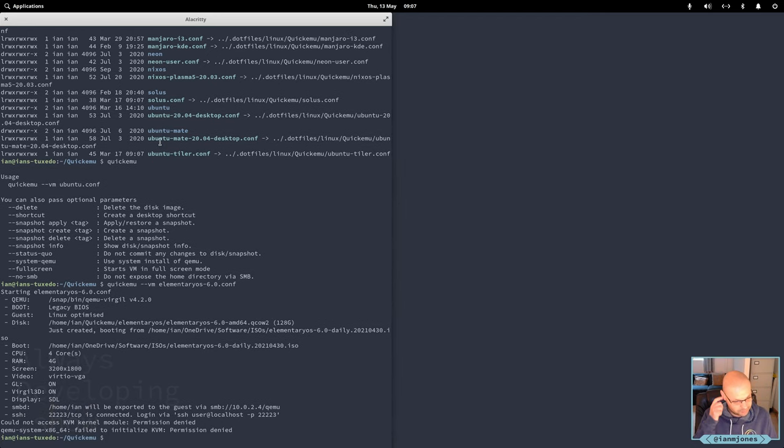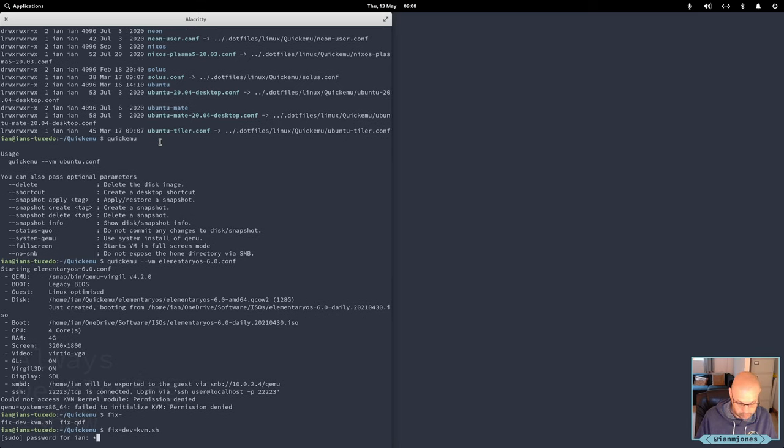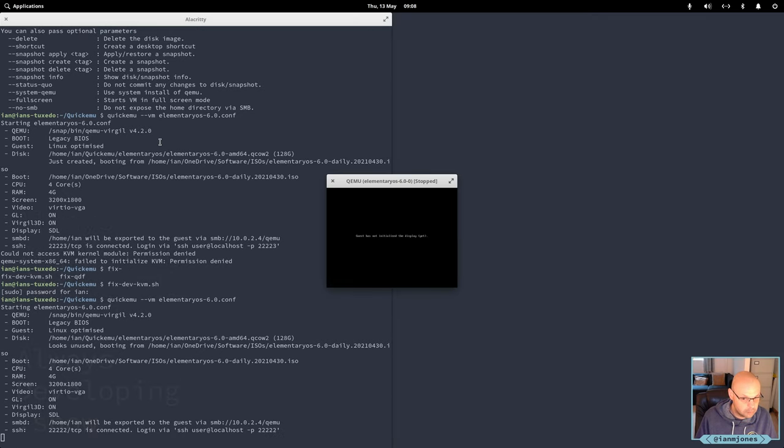On elementary, there's like a permissions thing for one of the dev devices for virtualization. You need to fix it up. Fix dev KVM. It's my own little script for doing that. Right, let's see if this boots and installs.